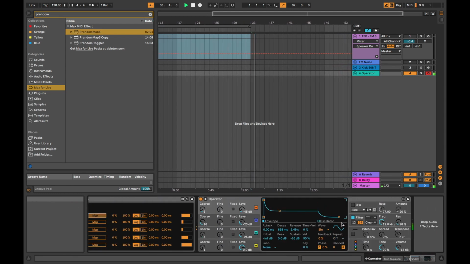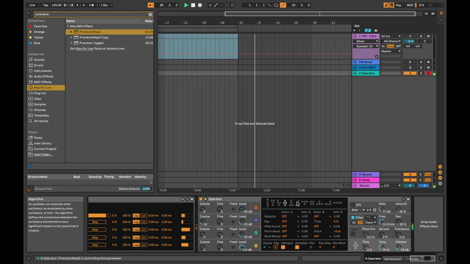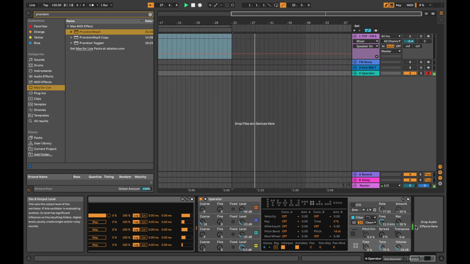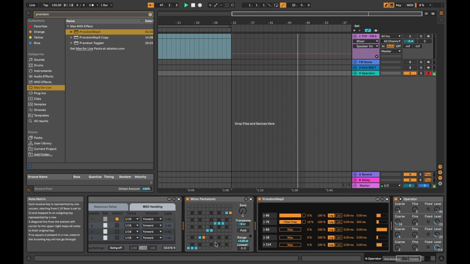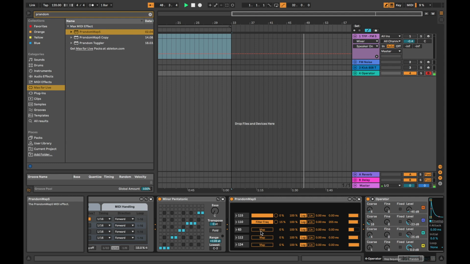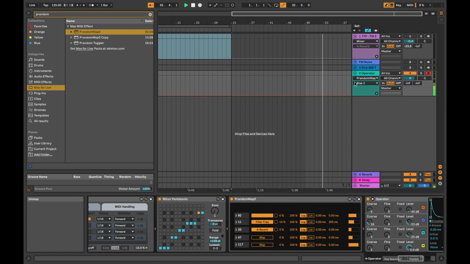Okay, we're going to do some more random stuff. We are going to use this to randomize, yes, exactly that. So we're going to randomize the algorithm it's using. Maybe we can do some randomization on the filter as well. And then we can randomize how much it's sending into the reverb. Wrong channel. Should be this.